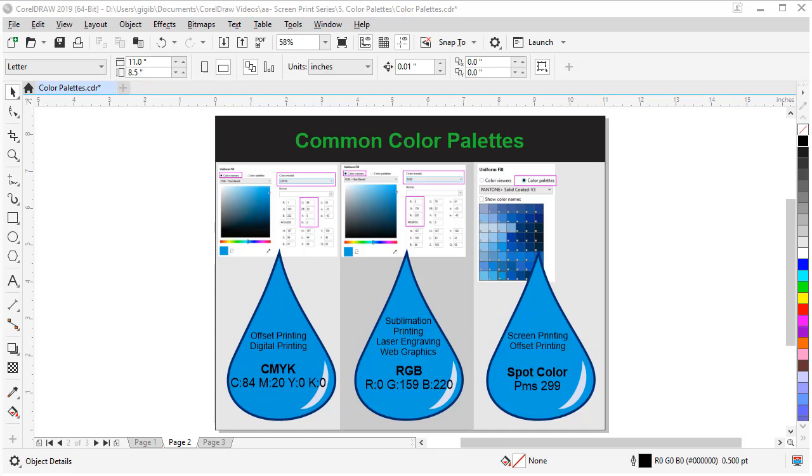Some common uses for these color models are CMYK for offset and digital printing, RGB for web graphics, sublimation, and laser engraving, and spot colors can be used for screen printing, vinyl cutting, and other printing methods. Some colors cannot be printed in CMYK, so sometimes a spot color is used to acquire an exact color match. And in each color model or color palette, each color has specific values or names.